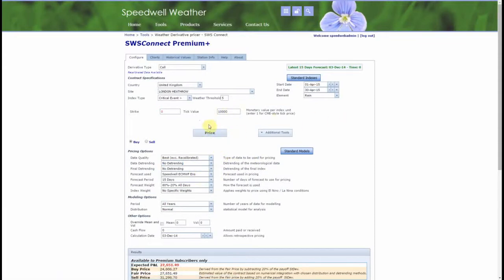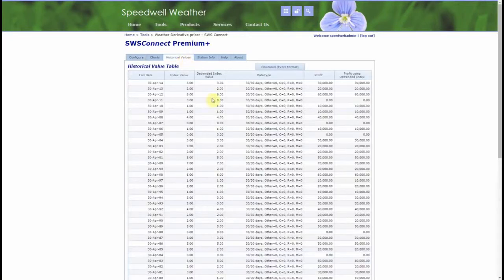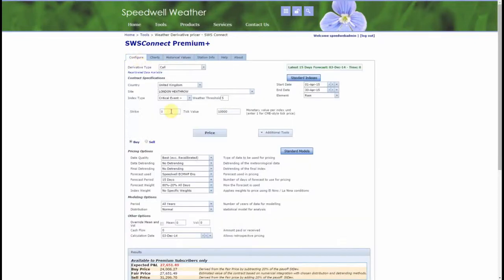Once I've got my price, I'm going to go to the historical values tab, just look at the kind of historical payoff values that I generate. And from there I'm going to go back to the configuration and change my strike value. Let's change that to 3 here. And reprice.